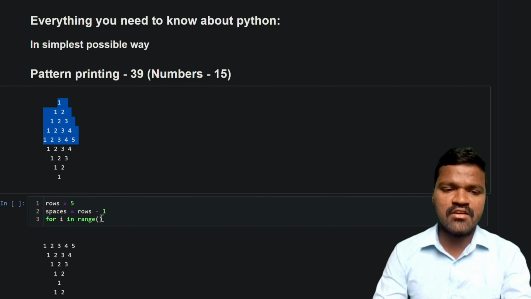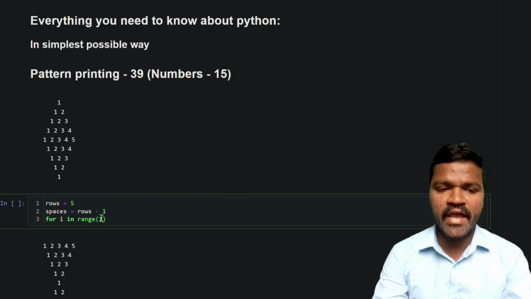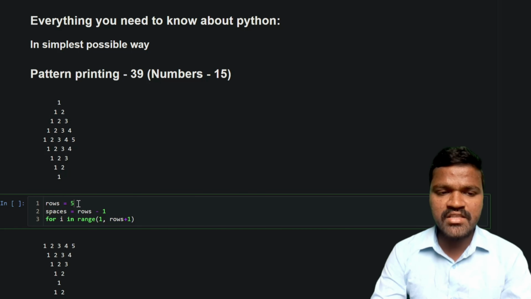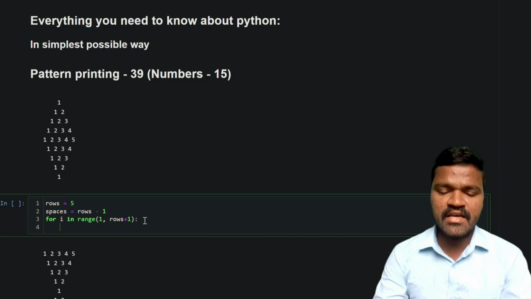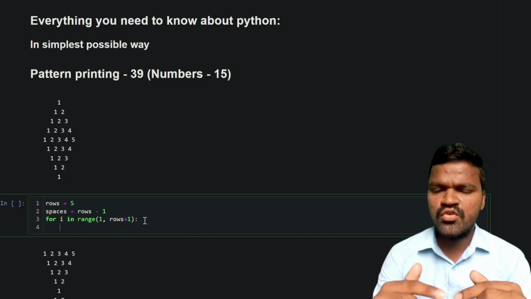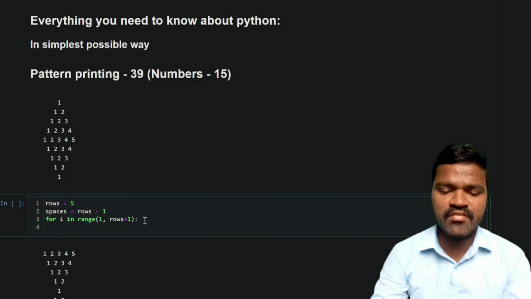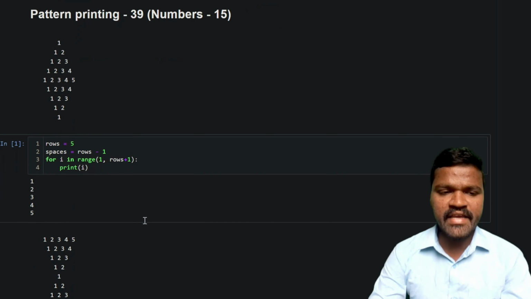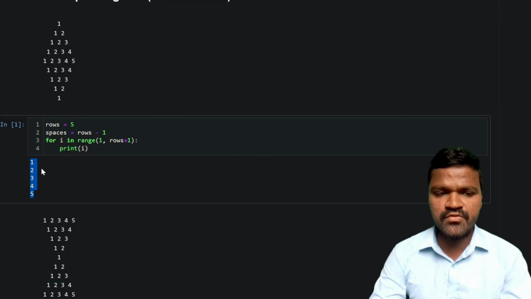I will start with 1 because in the first row I have only one value. I am going till rows plus 1 because we have 5 rows. To get this 5, I need to mention rows plus 1, which is 5 plus 1, since the range function stops before the last value. Later, in the for loop, to know what values we have in i, I will just print this i variable. If I execute this, I get the values 1, 2, 3, 4, 5.